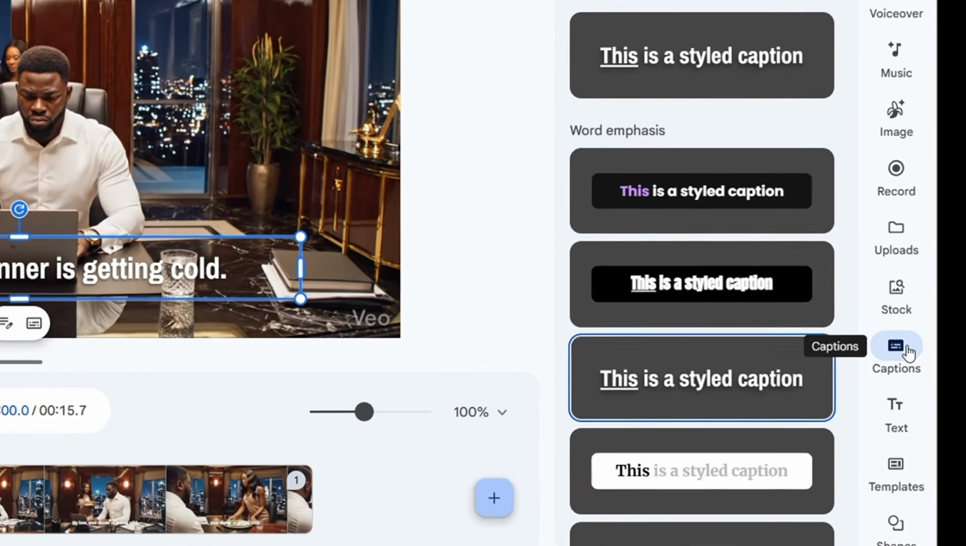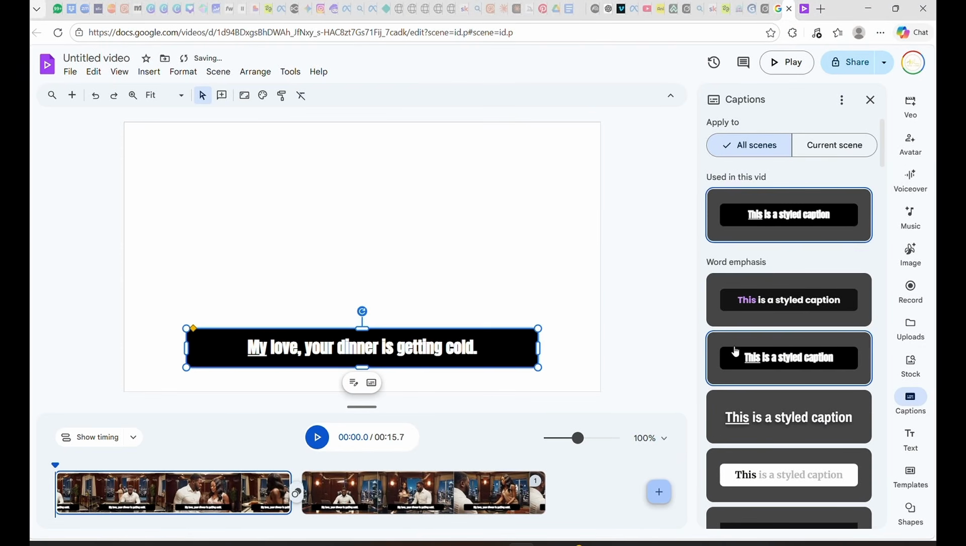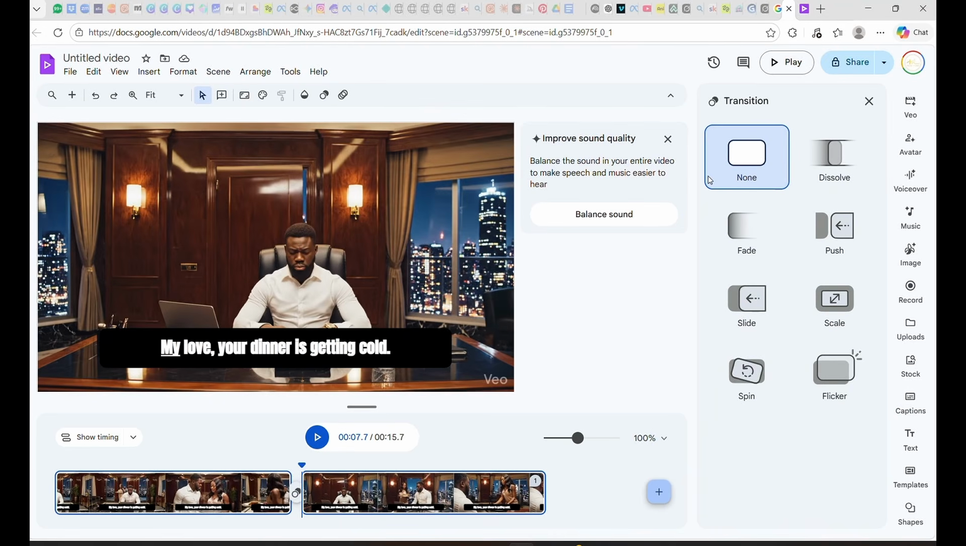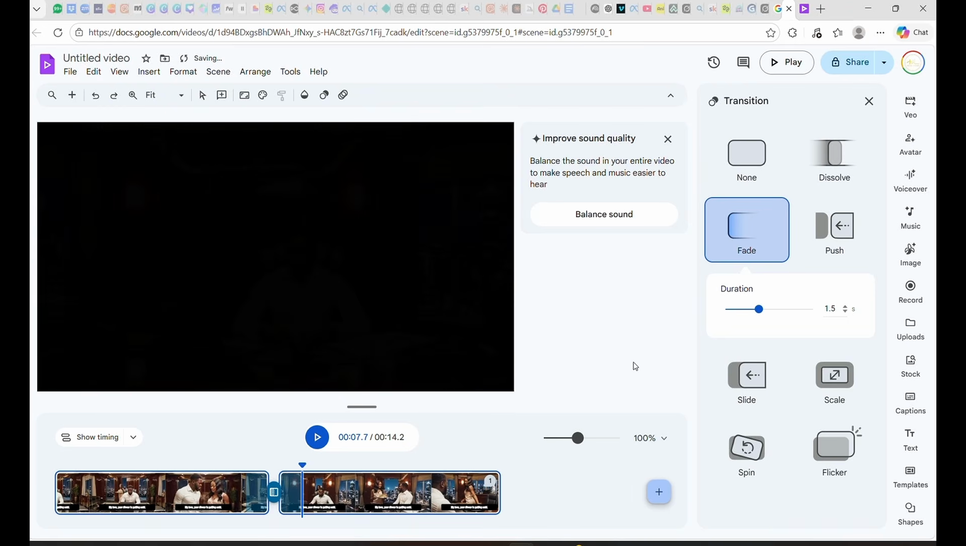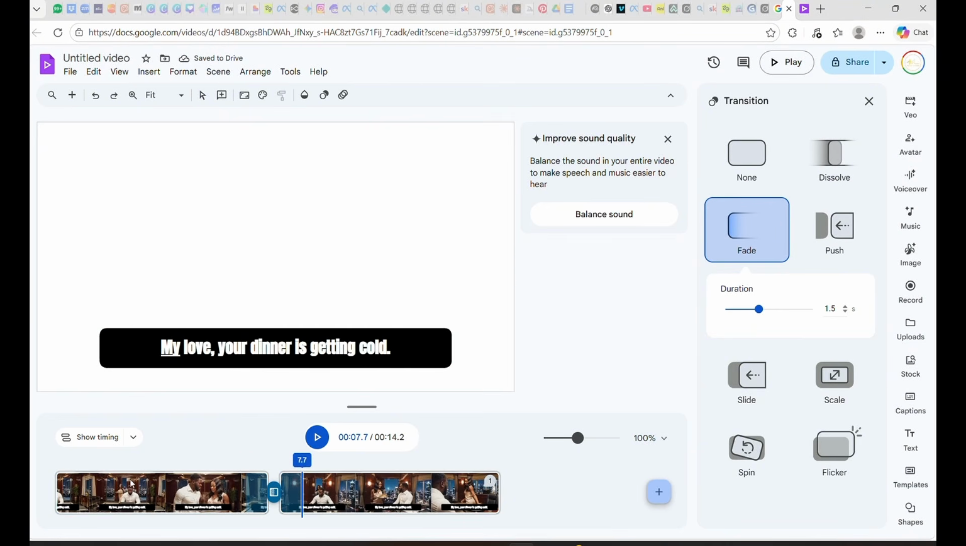You simply click on captions here and you select the style of caption that you want, and you can see it changing on your video here. You can also add in transitions. So you can see in here it says add a transition. When you click on it, you've got a few different transitions. We'll just go with this fade one and we'll keep it quite simple. So now let's go back to the beginning of our video.